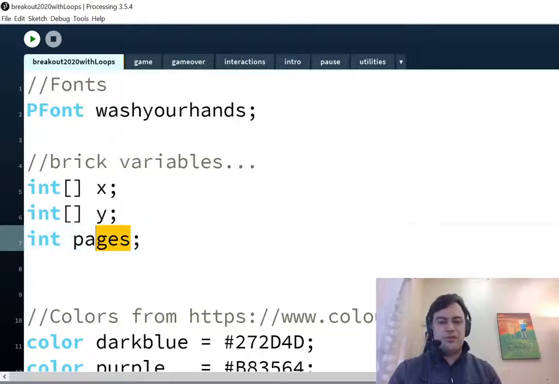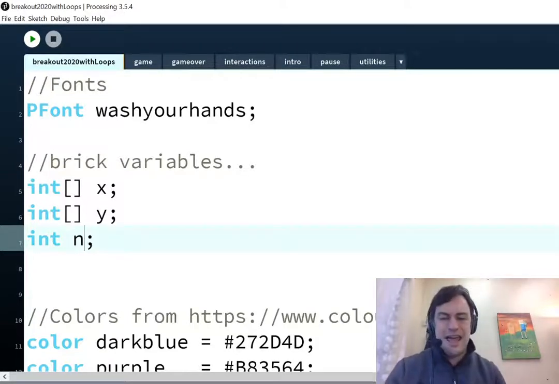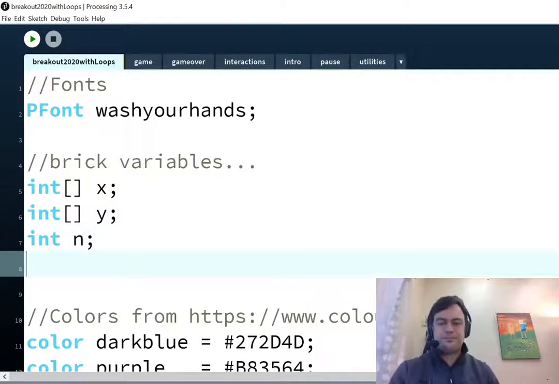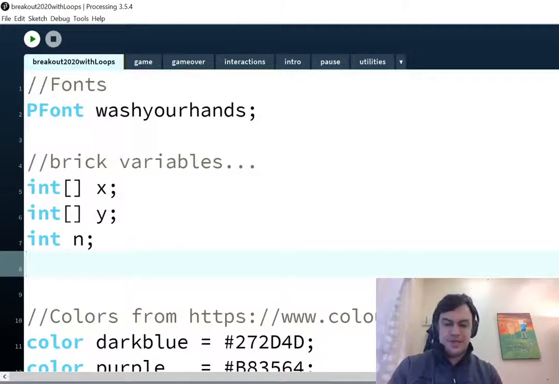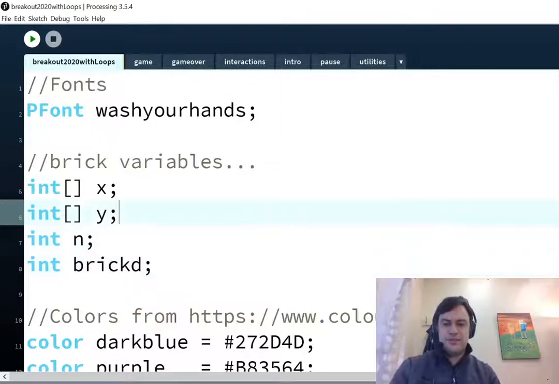So usually people don't call this pages because that's too long to type. I'm just going to call it n for number of pages. If you're already using an n, then feel free to change it. But that's a nice thing to remember. And also I'm going to make just a variable for the brick's diameter. Brick diameter, like this. So I'll just comment what these are.